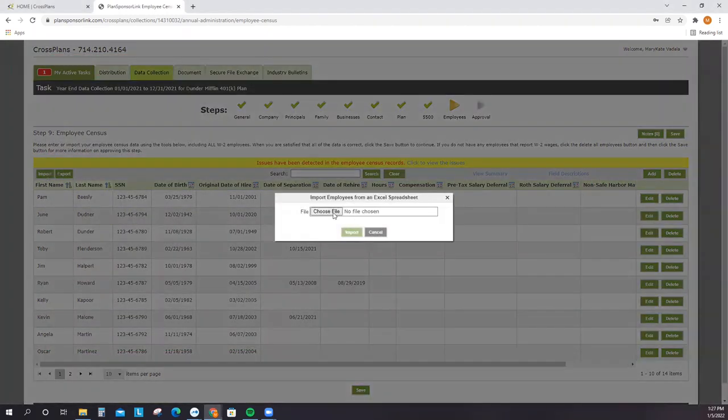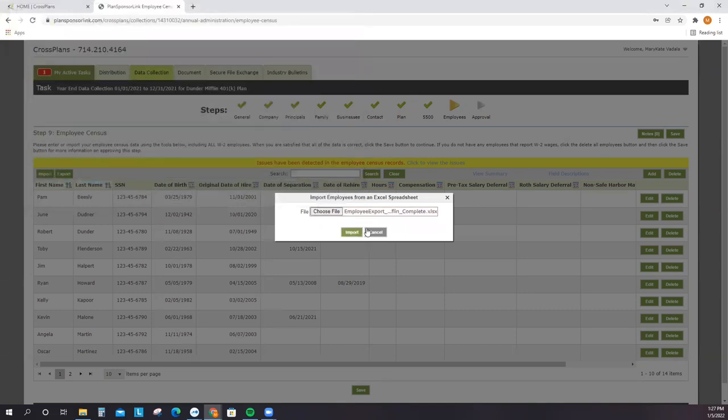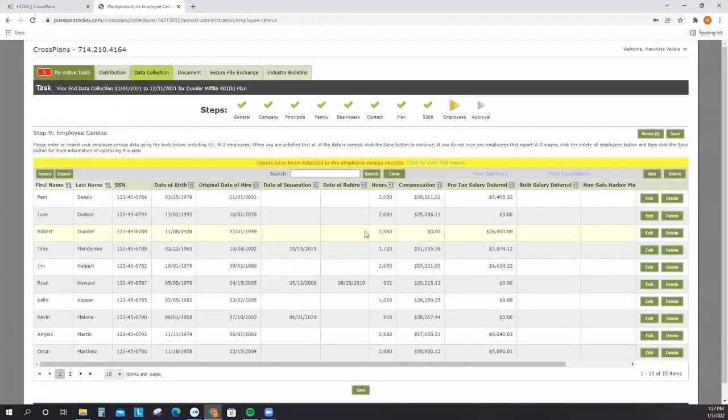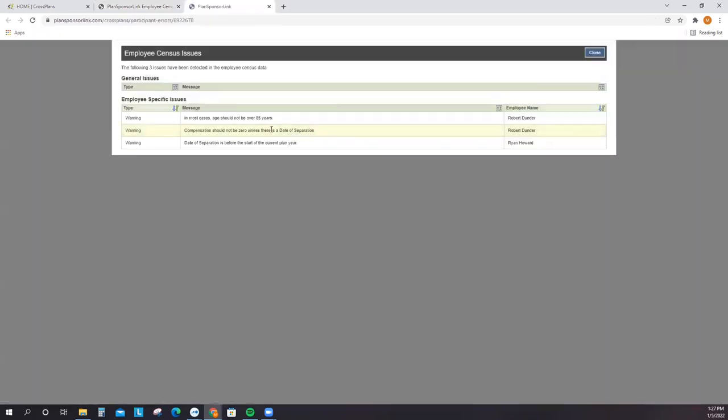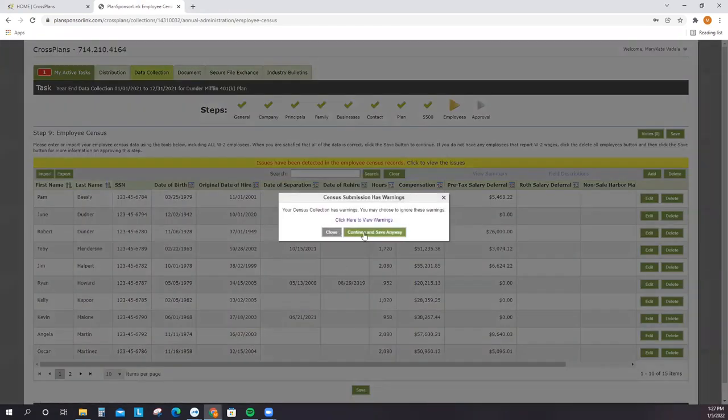Please note that if your census has a totals line, the dialog box may show the upload has skipped one employee. This is not a problem so long as the number of employees imported matches the number of employees on your census. Before you save your census and move on to the final approval step, review the remaining data errors using the Click to View Issues link. In this case, none of the warnings listed are due to inaccuracies on the census data, so we can disregard them and move on to the final steps.